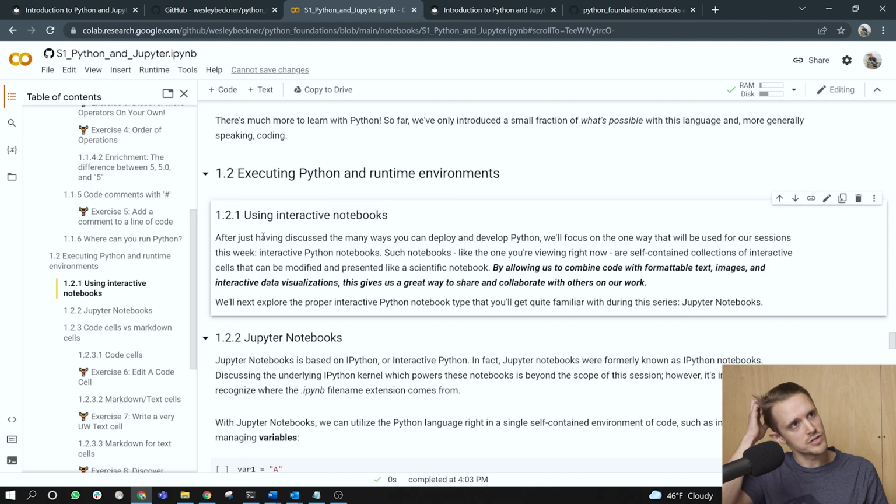So, when I was a graduate student in chemical engineering at the University of Washington, I, along with many of my research collaborators, used Python notebooks to share our analyses, right? It's the intermixing and the intermingling of code with text that allows it to be such a great tool for sharing ideas and analyses. We'll next explore the proper interactive Python notebook type that you'll get familiar with during this series, that is Jupyter Notebooks.